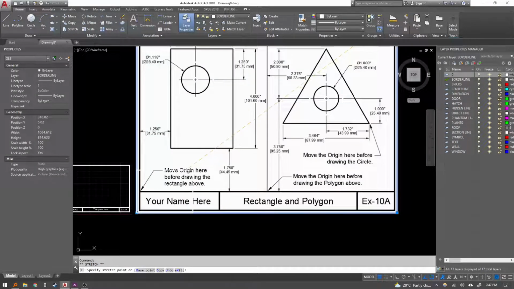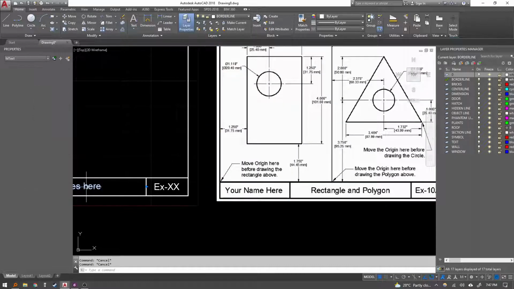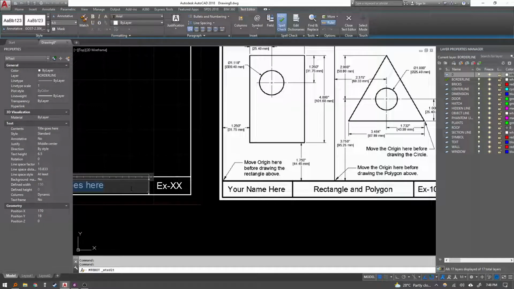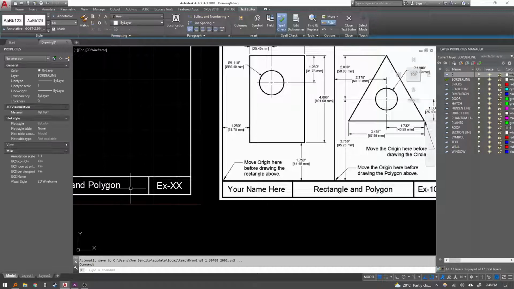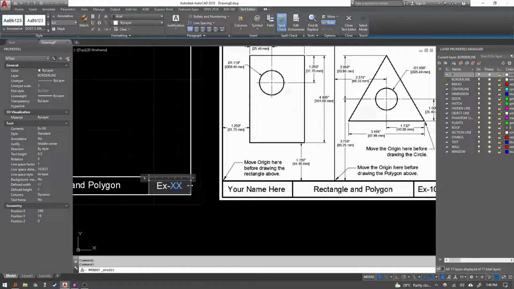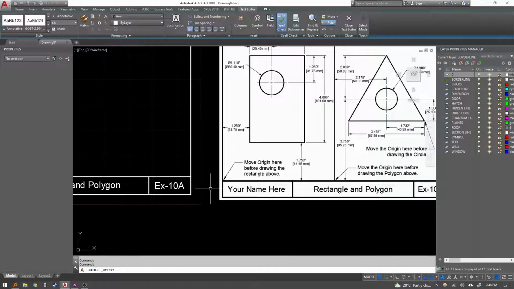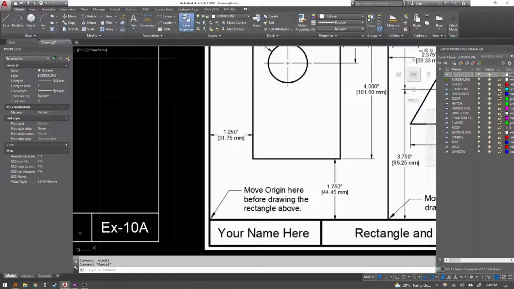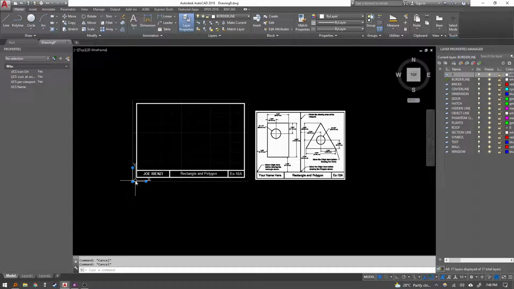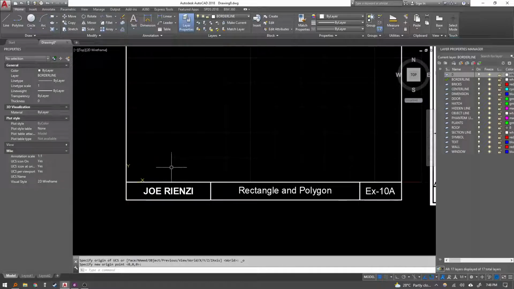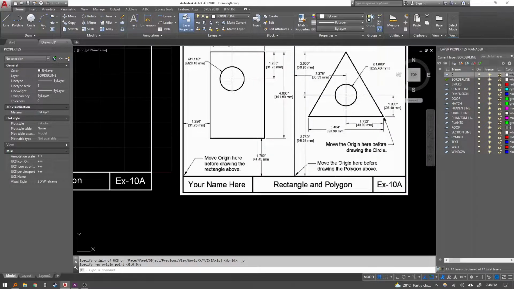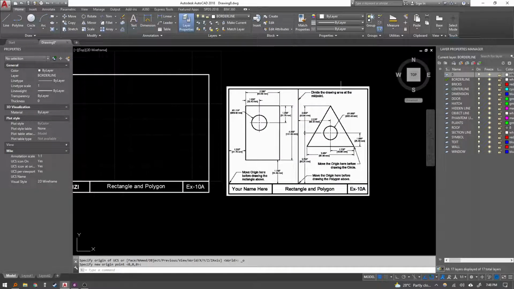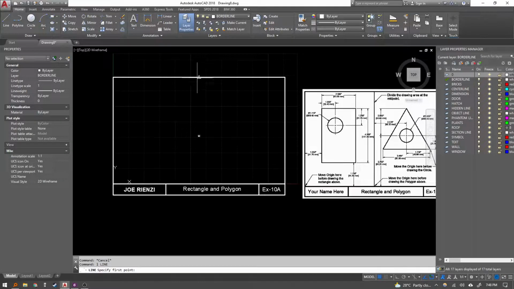Ang title natin is Rectangle and Polygon. So, tayo ay 10A. Move the origin here before drawing the rectangle above. Right click, origin, move natin dito. Move the origin here before drawing the polygon above. Okay. Divide the line area at the midpoint. So, simple lang yun. Line, hanapin natin yung midpoint, then perpendicular.